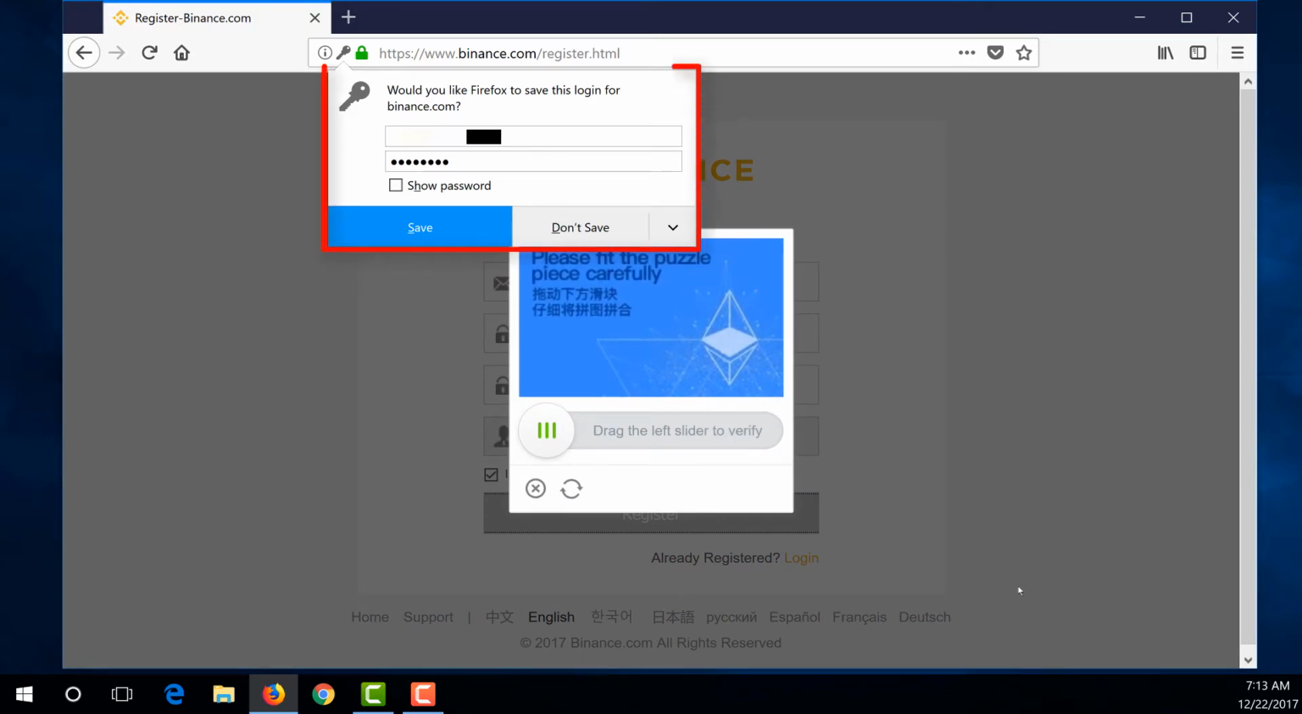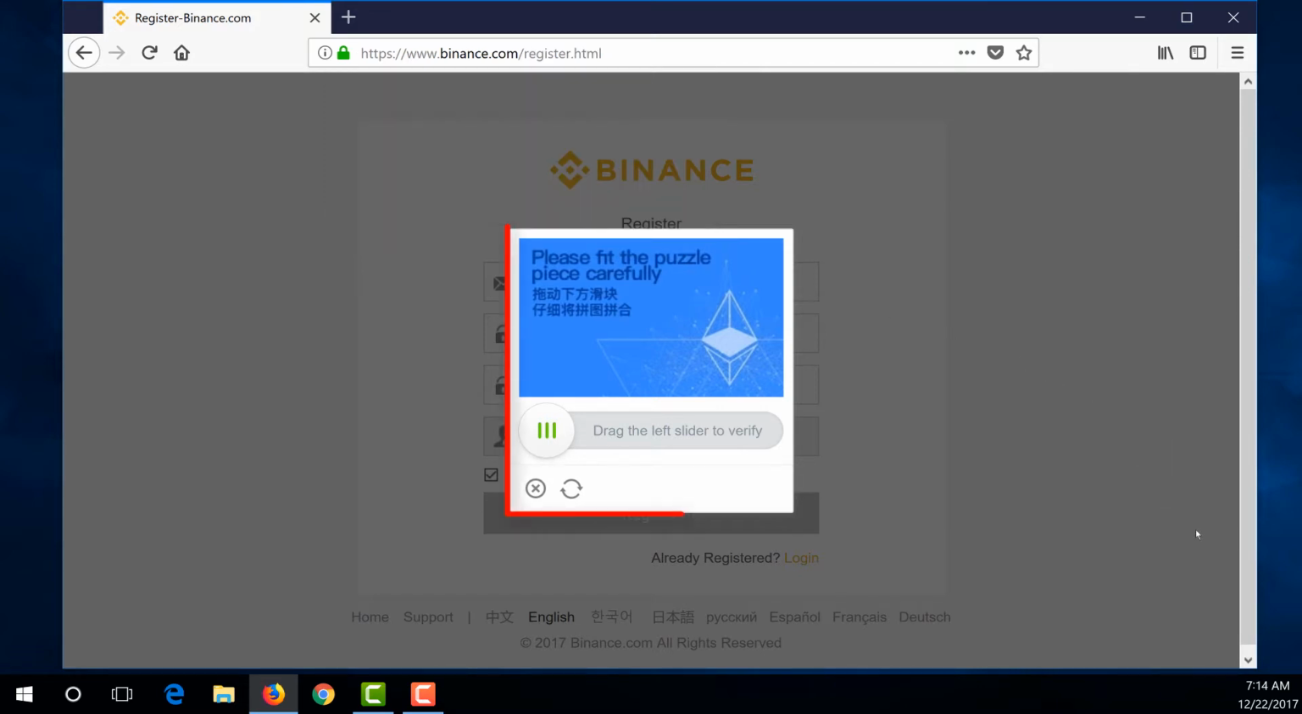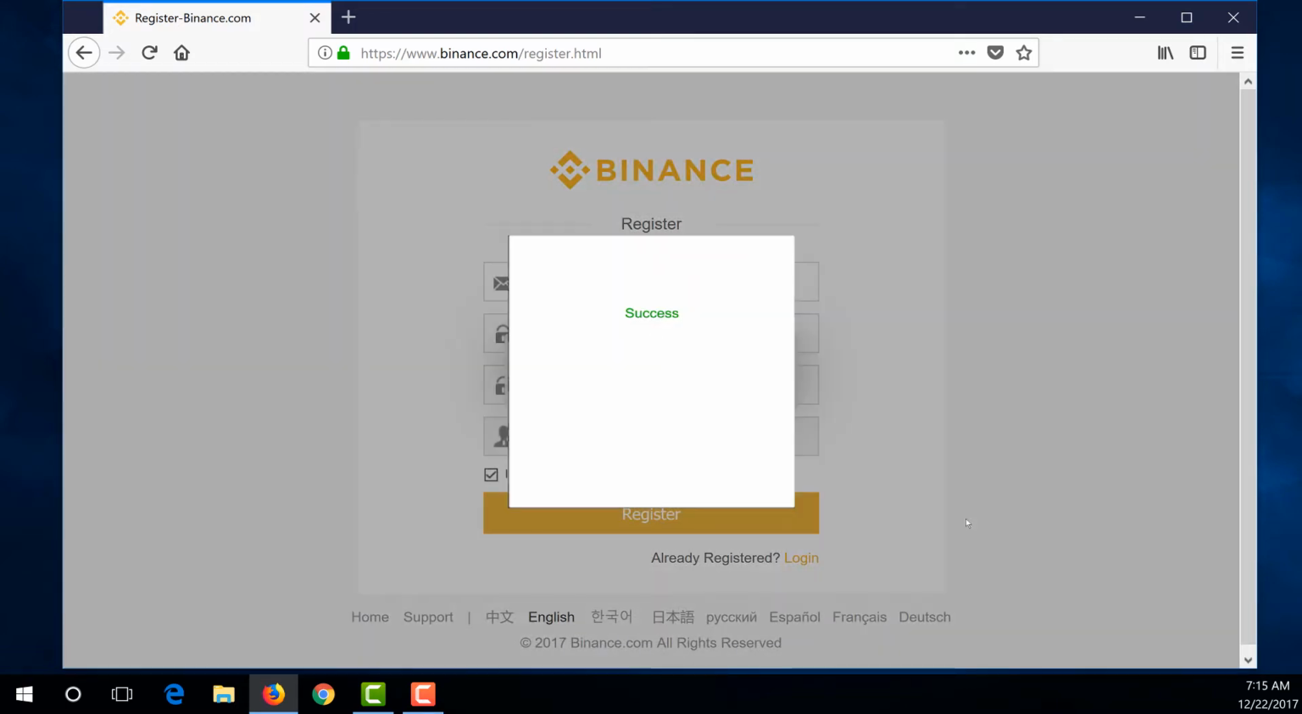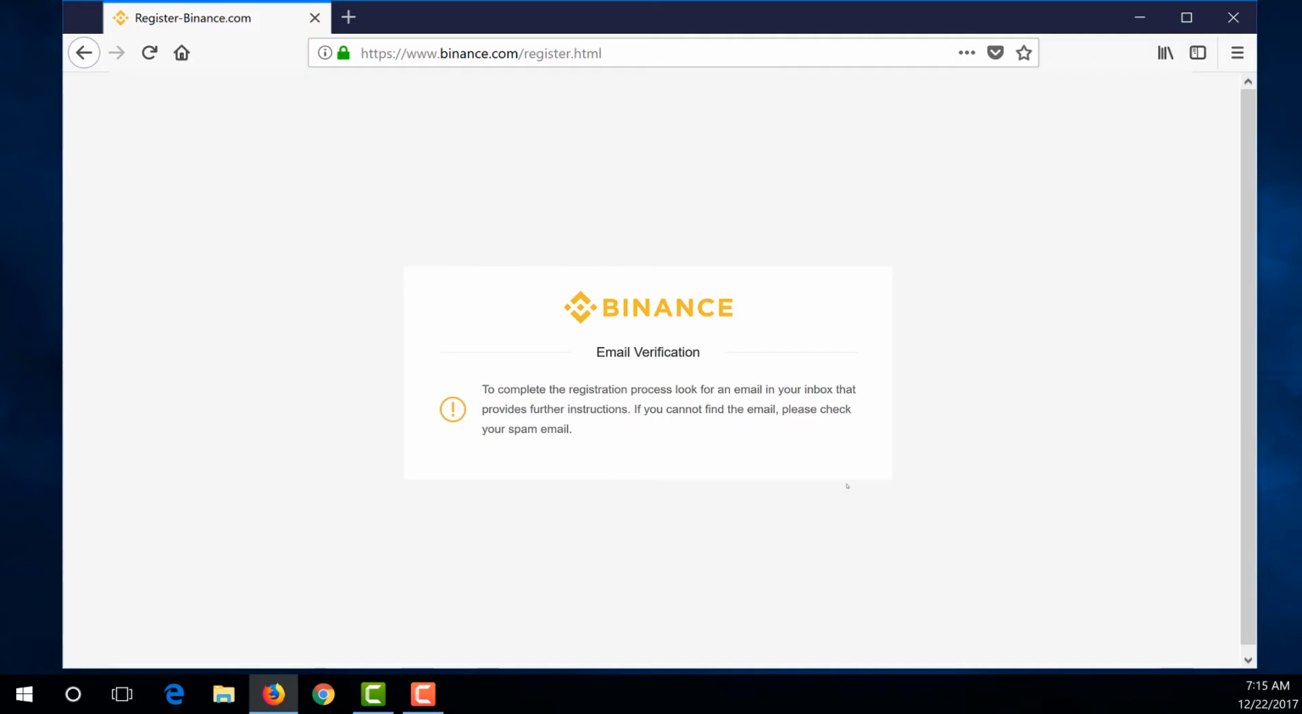Your web browser might ask you to save the password. I would highly recommend that you never save any banking or trading account passwords. We should select Don't Save. A CAPTCHA window will open to verify that you're a human being. Drag the puzzle piece to the right until it aligns with the hole, and release it. A new web page will open to the email verification page, letting us know that they have sent an email to our sign-up email address that's required to complete the setup process. Verify email.